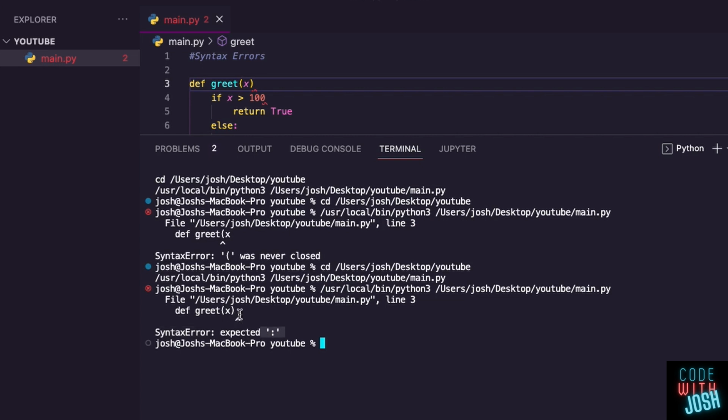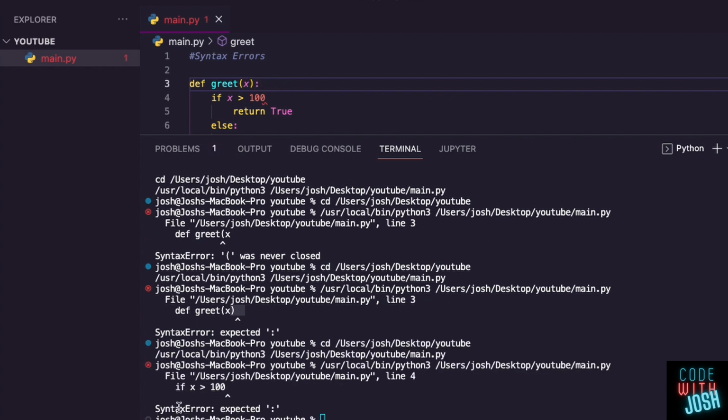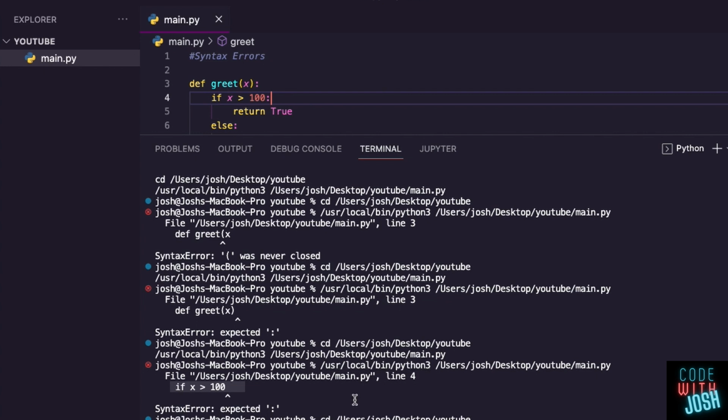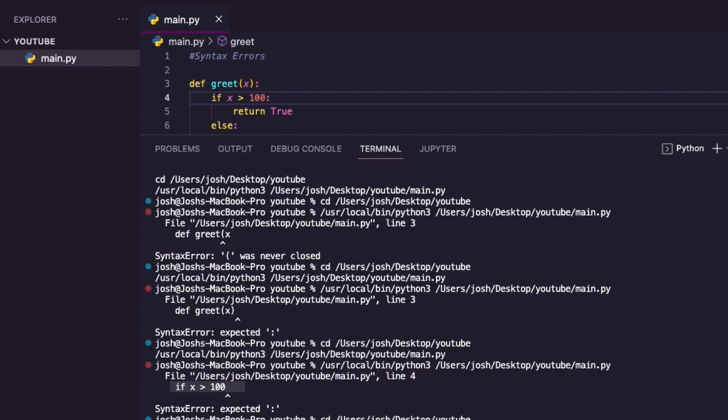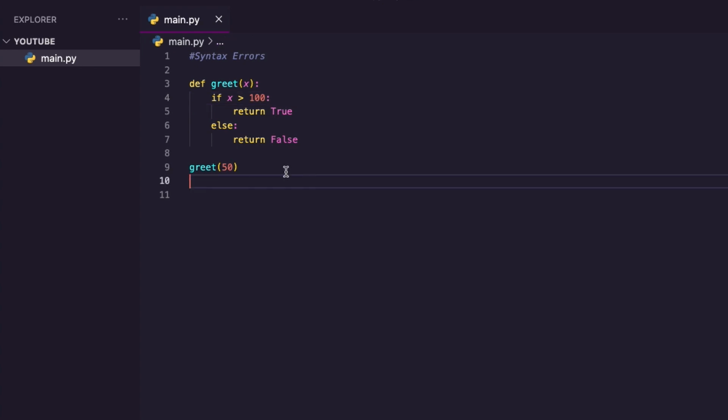It's expecting a colon at the end of our function. So, colon. Run the code. Another syntax error. It's showing you exactly where. As soon as you understand the error types and you see syntax, you know, oh, I forgot my punctuation. There, we've looked at syntax errors. Let's now head on over and check out our next error type.